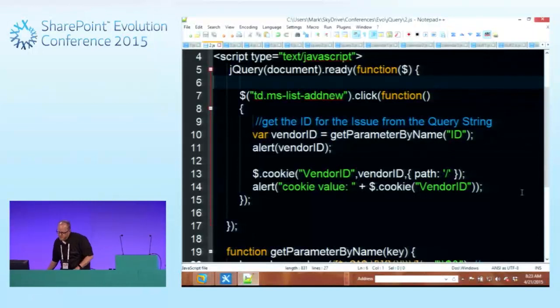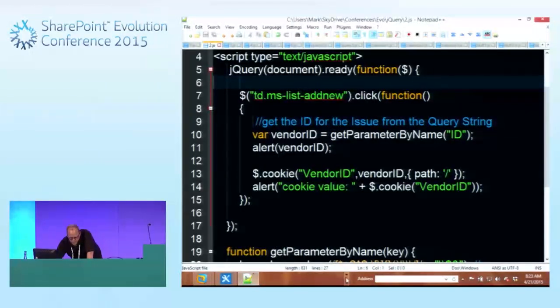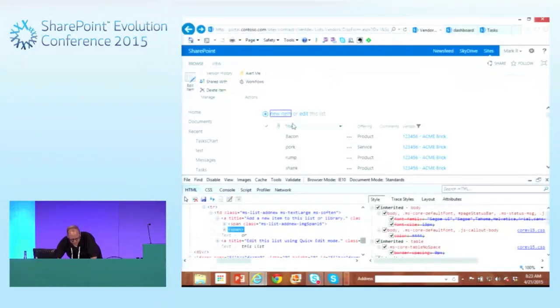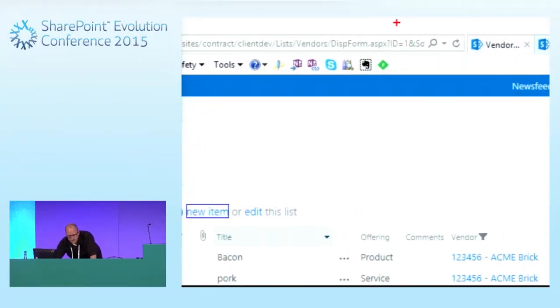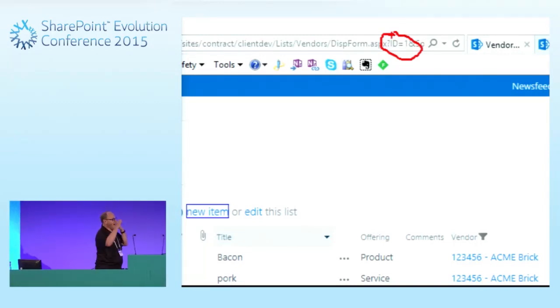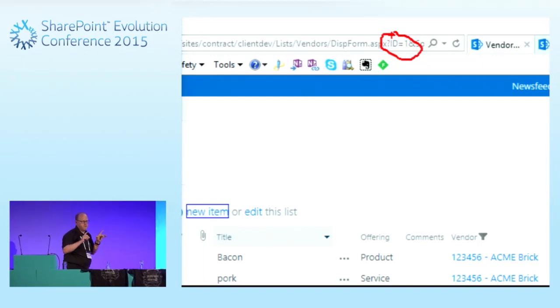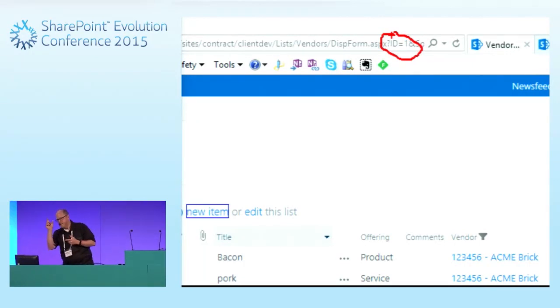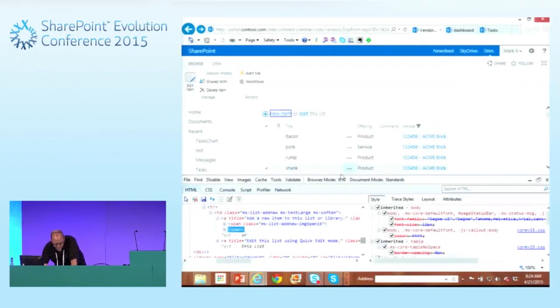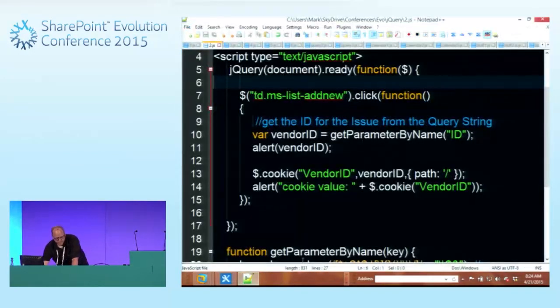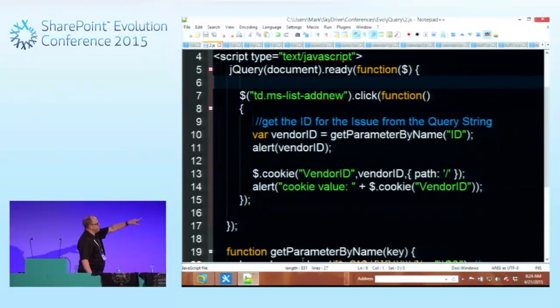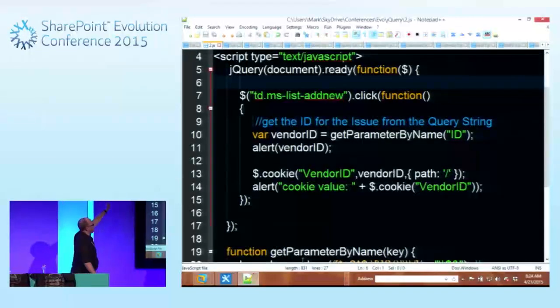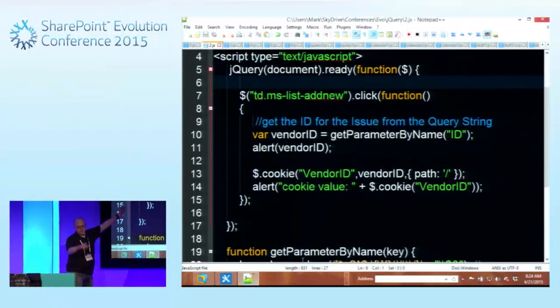Because if we look at that display form for the vendor page, we see there's a URL with ID equal to, in this case, 1. And that ID in the URL is the ID of the vendor we're looking at, right? So on both your edit forms and your display forms, that ID will be the ID for your current item you're looking at. So we want that ID, because that's our vendor. So we're saying, get the ID from the query string, and we're going to set a variable called vendor ID. Then let's alert this out so we know that we're getting it properly.